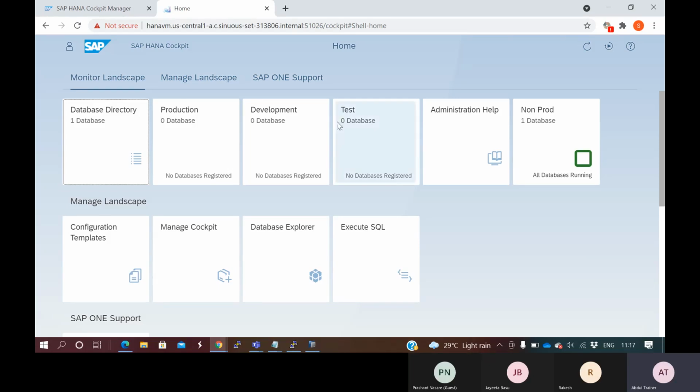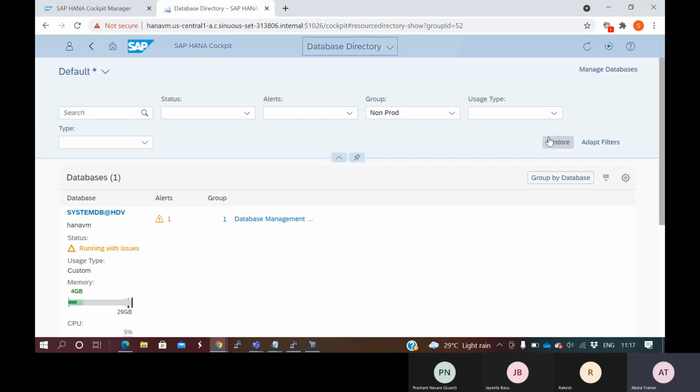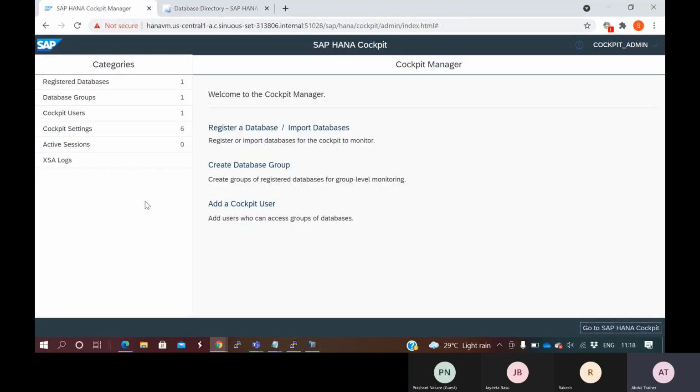Okay, fine. So here, you can use this cockpit URL to monitor the database, whatever database you have integrated. You can integrate the system DB, the tenant database, anything. So, coming back to the cockpit managers, any questions till now, guys?